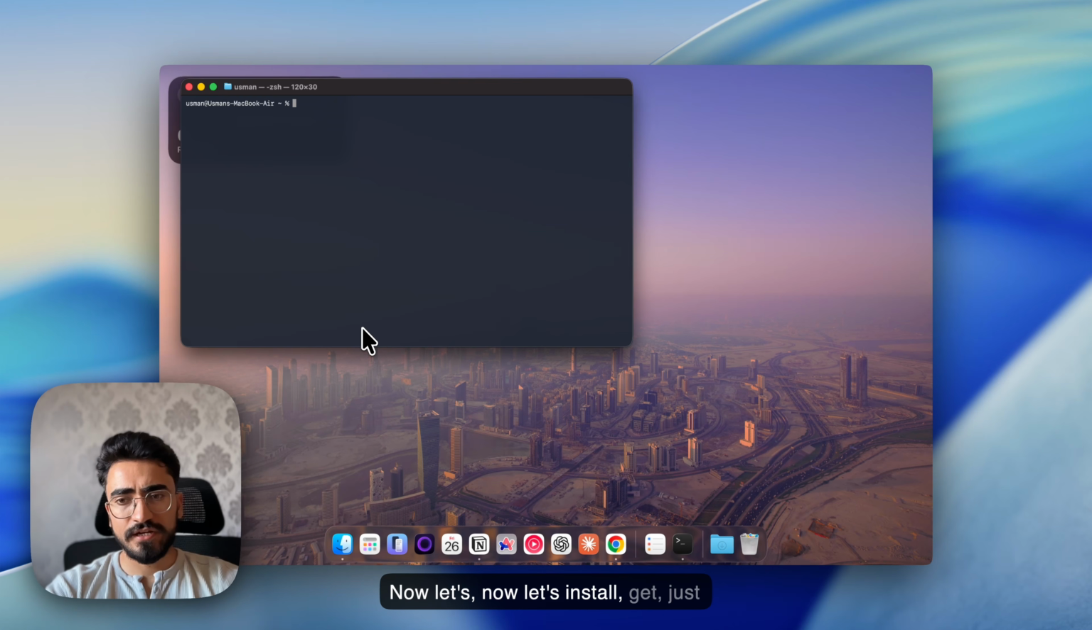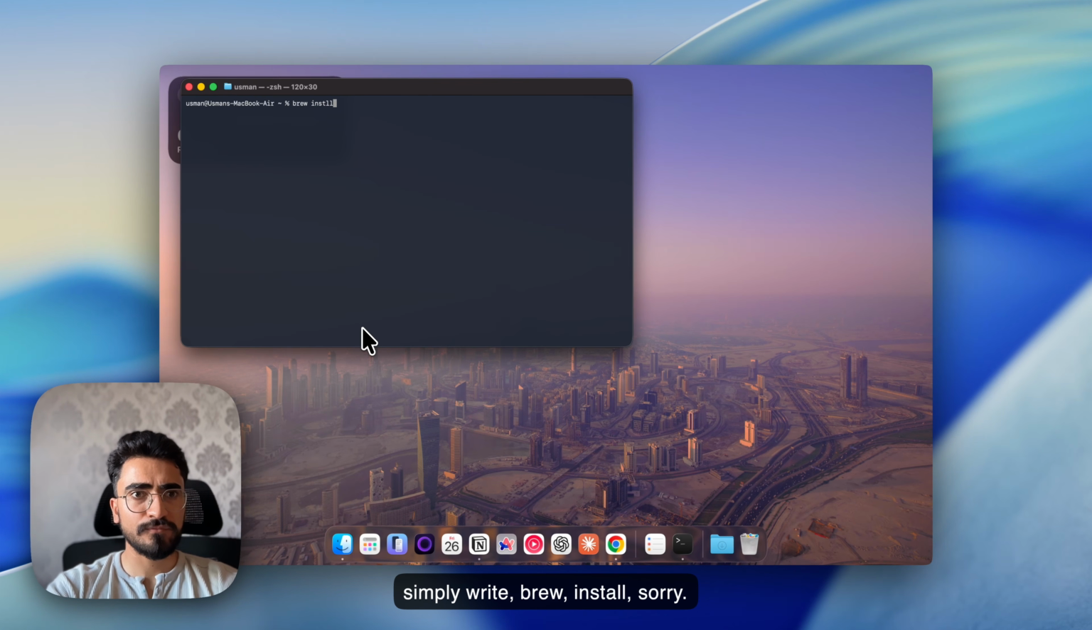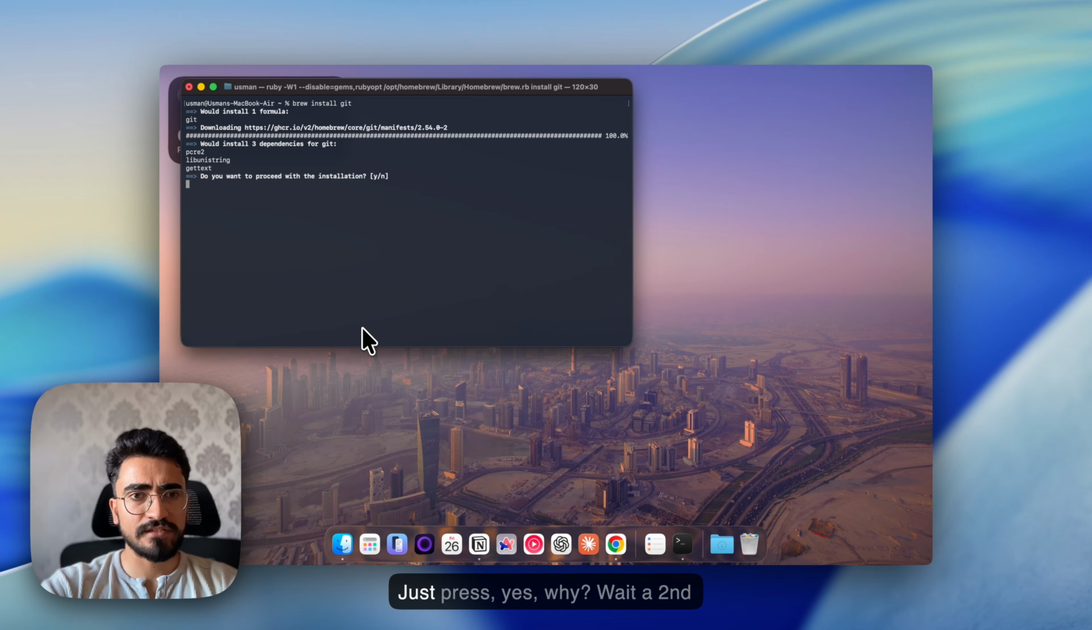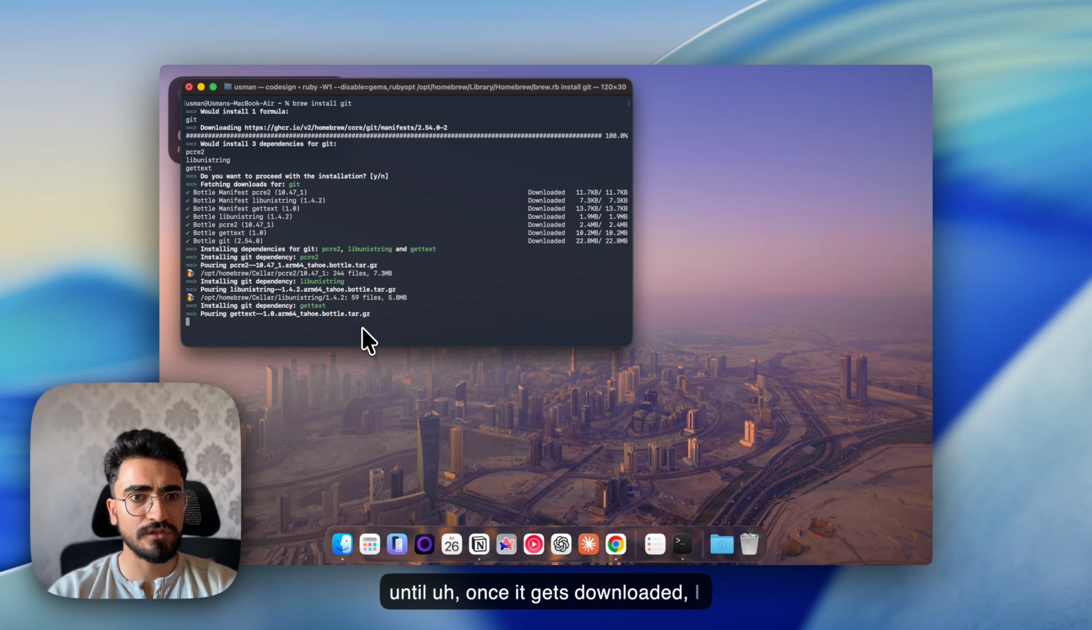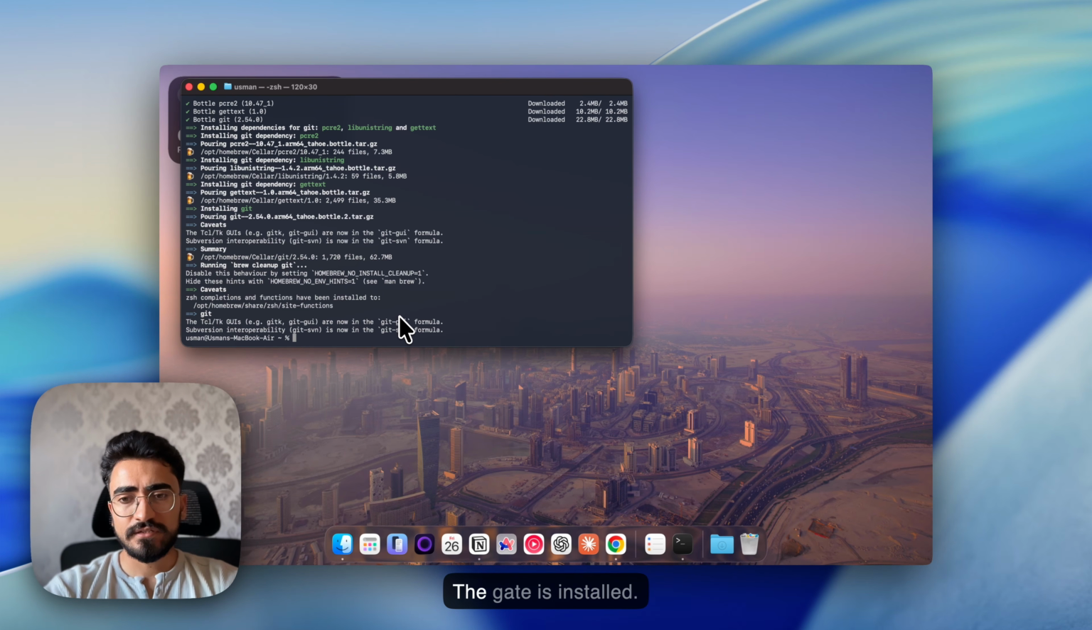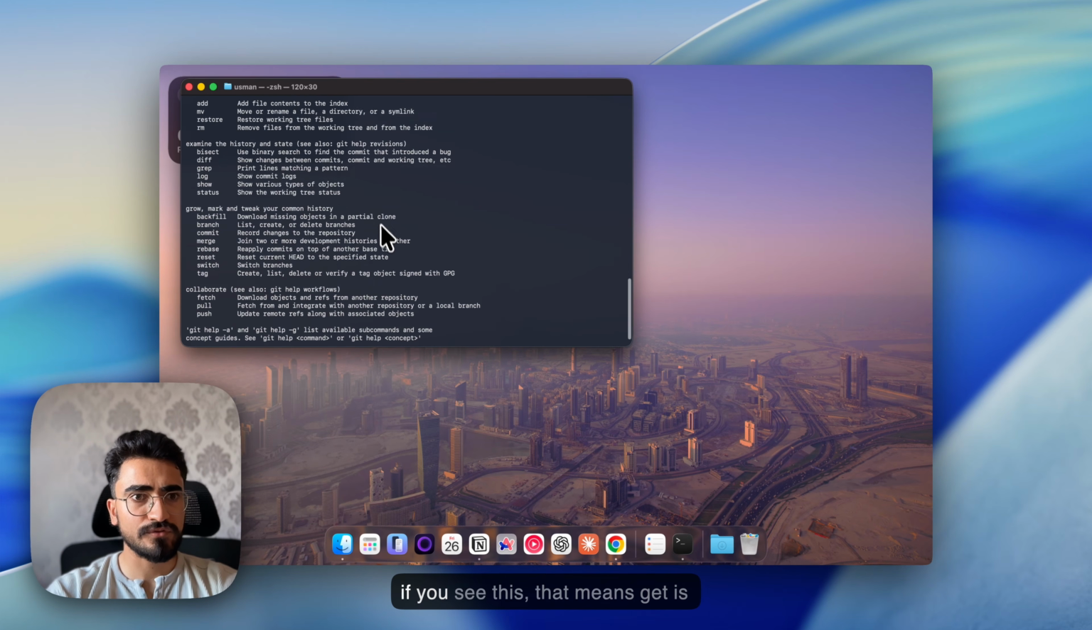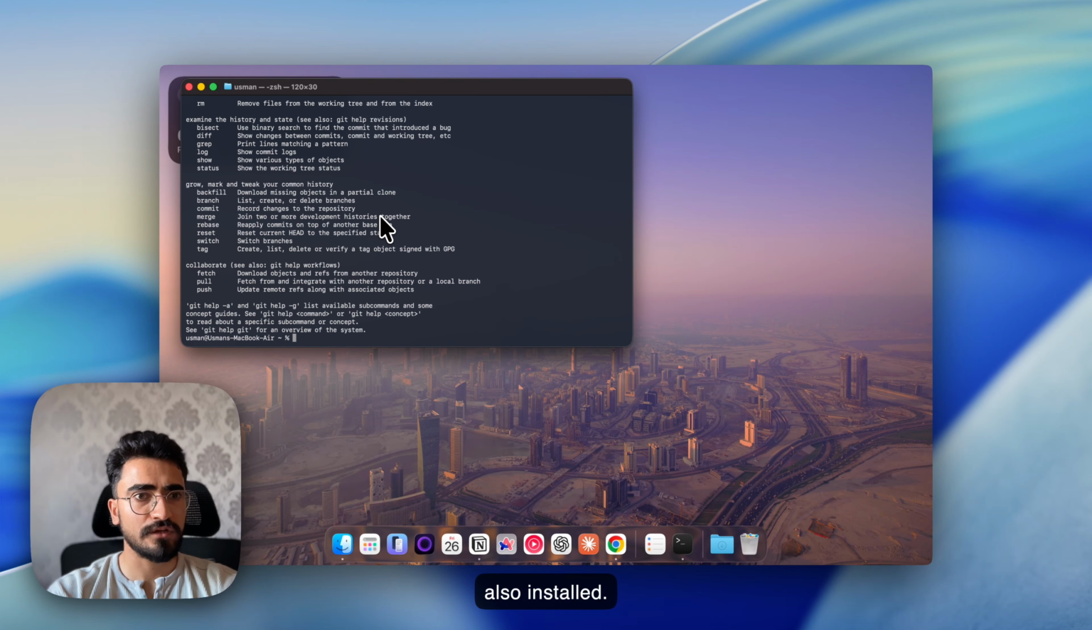Now let's install Git. Just simply write brew install git. Just press yes, Y. Wait a second until it gets downloaded, and I will let you know. Okay, Git is installed. In order to confirm that, just type git. If you see this, that means Git is also installed.